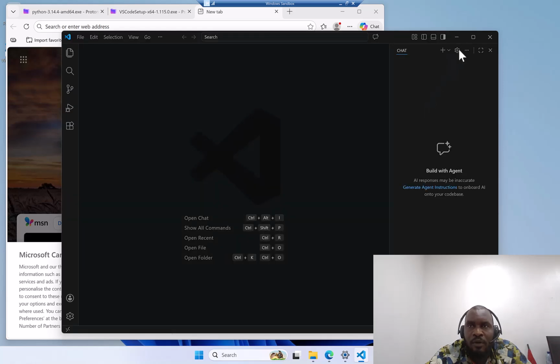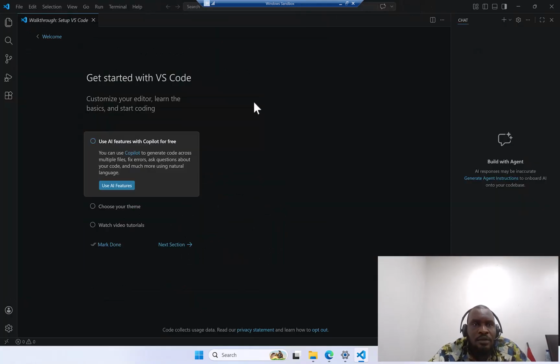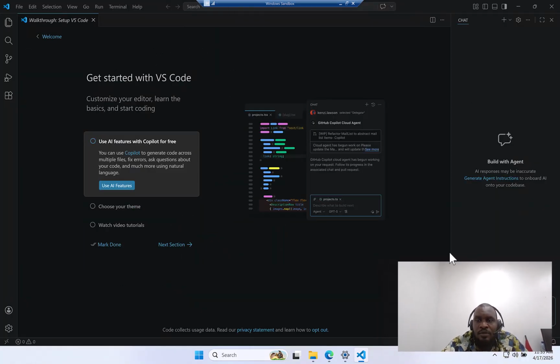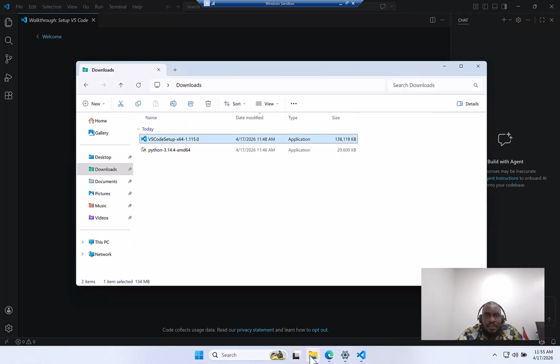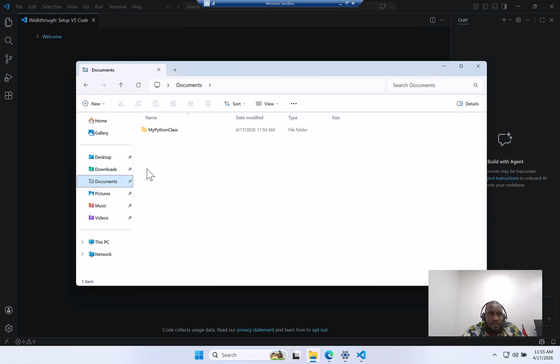If you launch Visual Studio Code, it might be a bit overwhelming because you have a whole lot to look at. So for now it's in the background. Just keep it in the background. Go to your documents folder, anywhere you want, and create a folder for the files we create in this class.